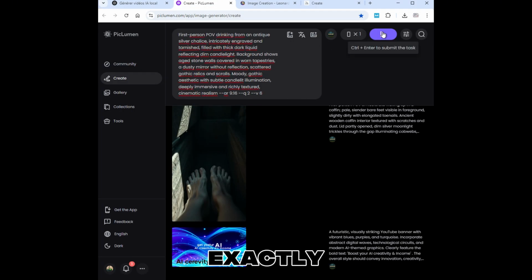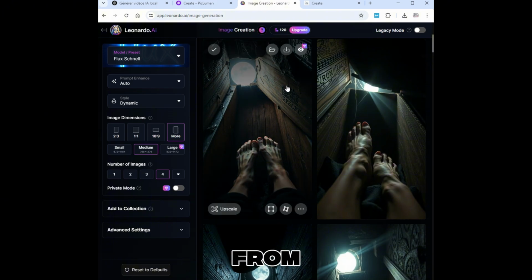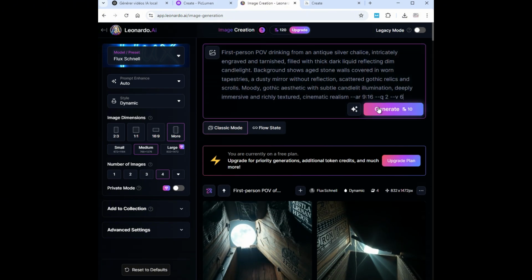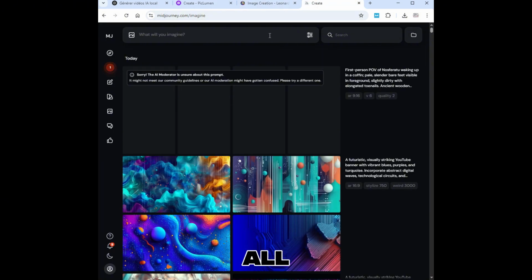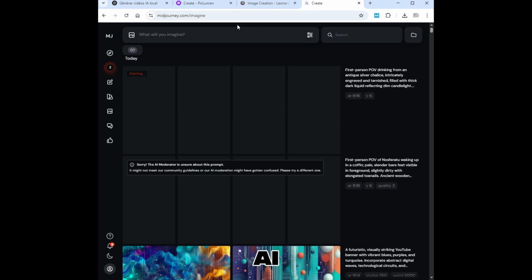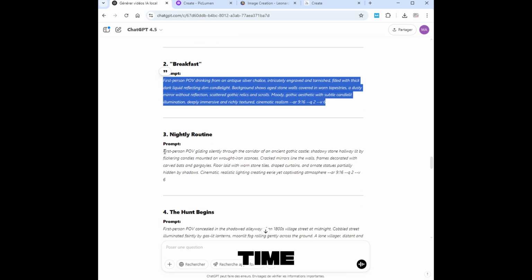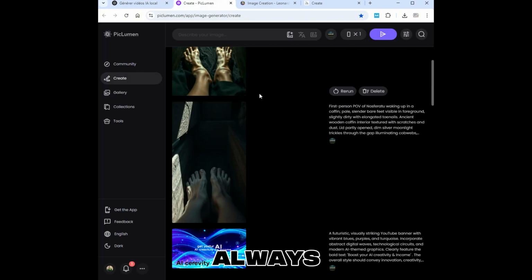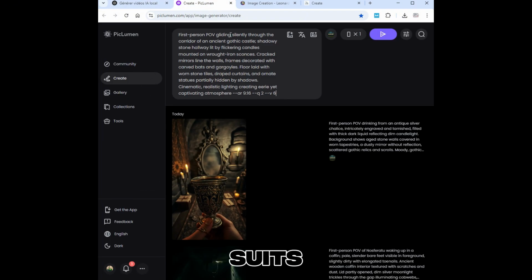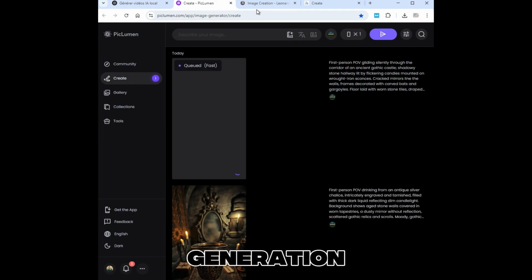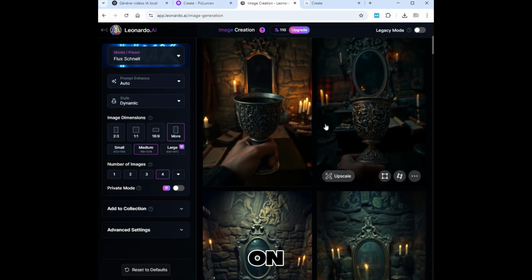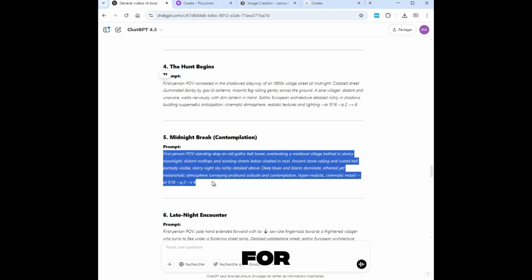Now we continue exactly the same. We take all the prompts from scene 2, 3, 4, etc. and we generate all the images with Leonardo AI and PicLumen. From time to time, I also use Midjourney, and you can always compare the results and choose the picture that suits you best with the different tools used for generation. And we keep going on like that until we have all the images for the story.